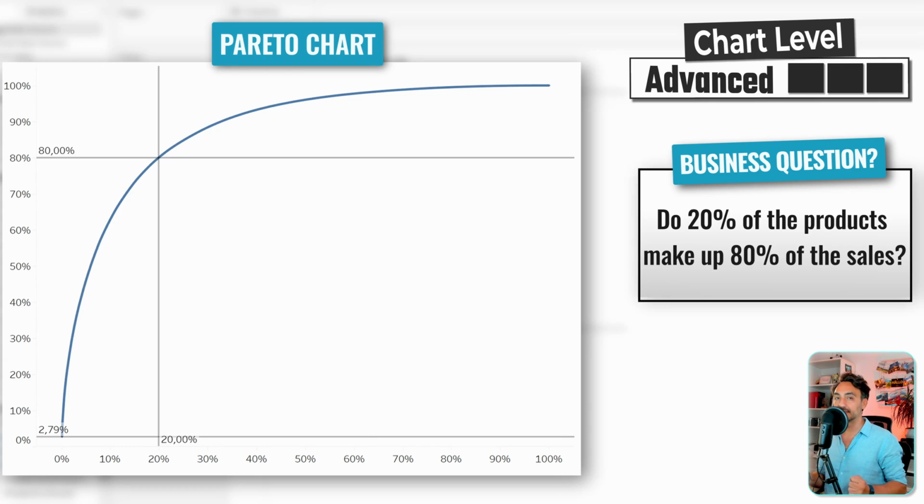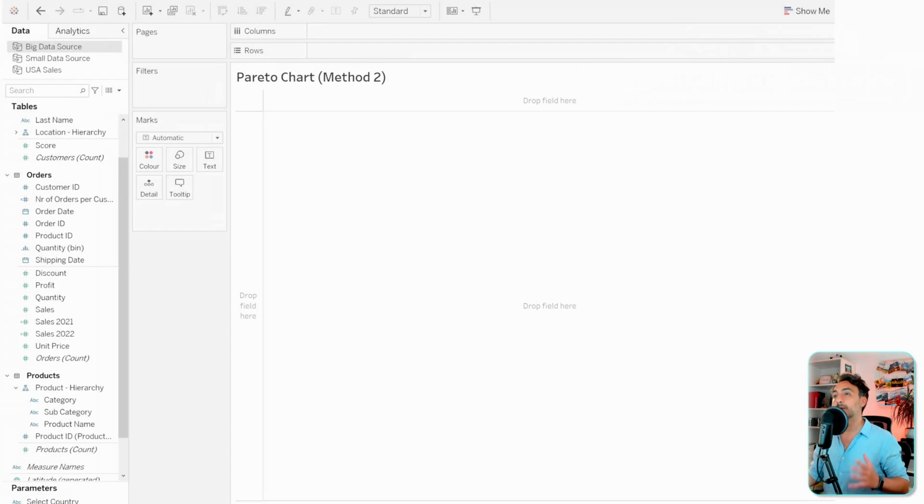Now we have the business question, and it asks us: do 20% of the products make up 80% of the sales? So let's go and get the answer from the data. In order to do that, let's first get our first measure. It's gonna be the sum of sales. Drag and drop it to the rows.